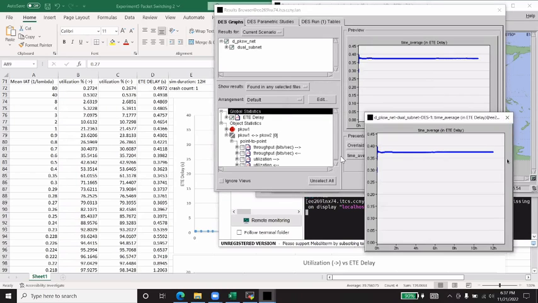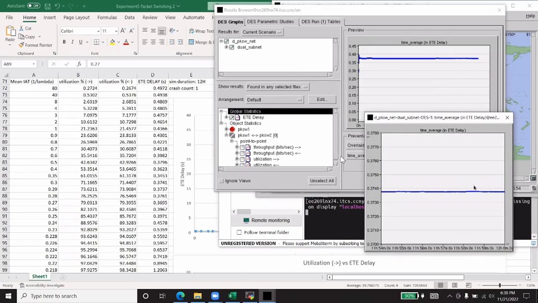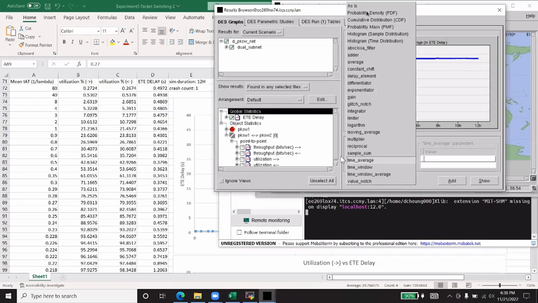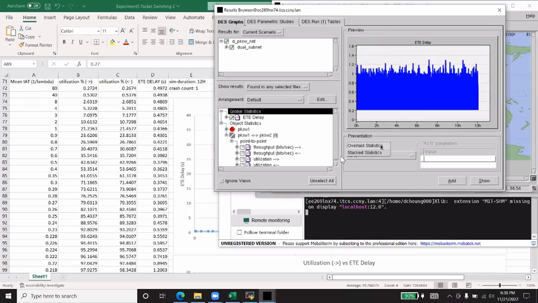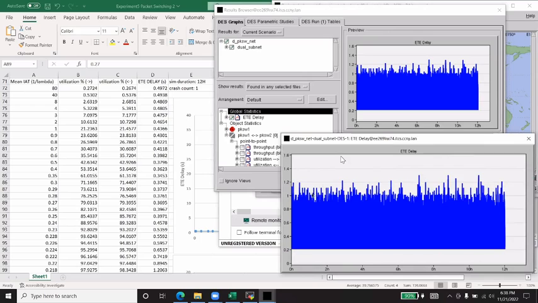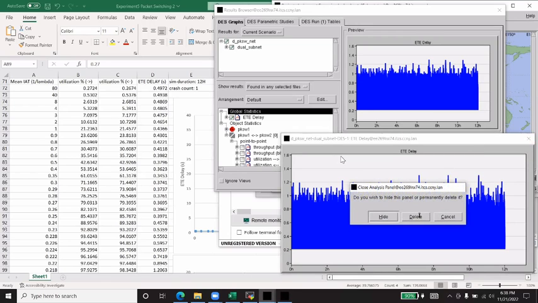Now, okay, show me not the time average, show me the instantaneous, because this looks weird. Okay, as is? As is, yeah. Okay. All right, so this looks fine. Just the throughput, let me see the throughput.